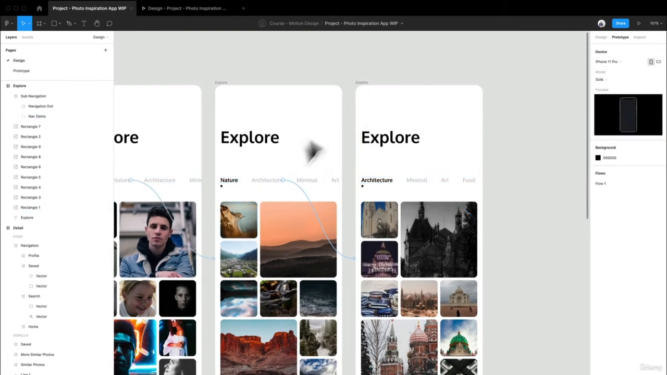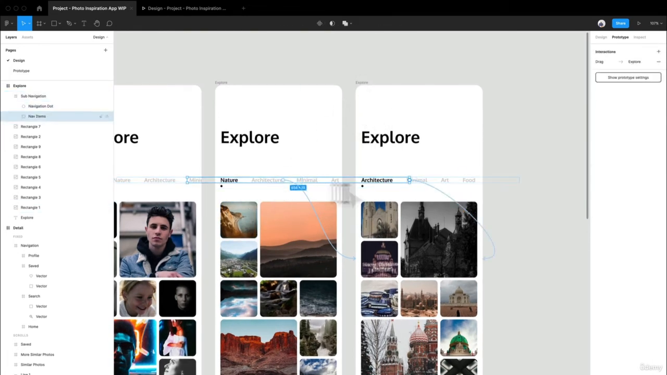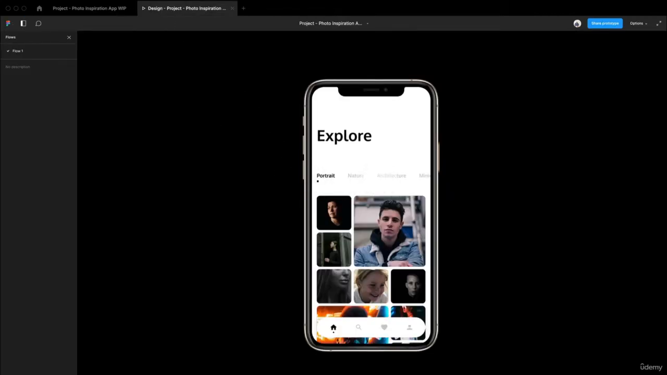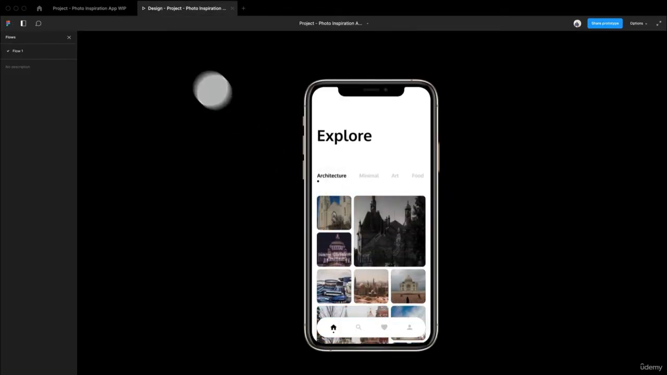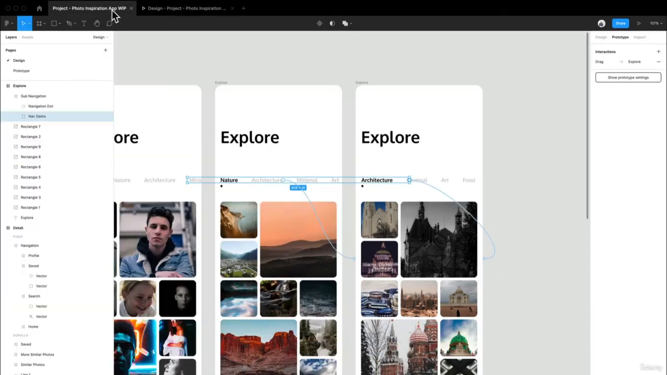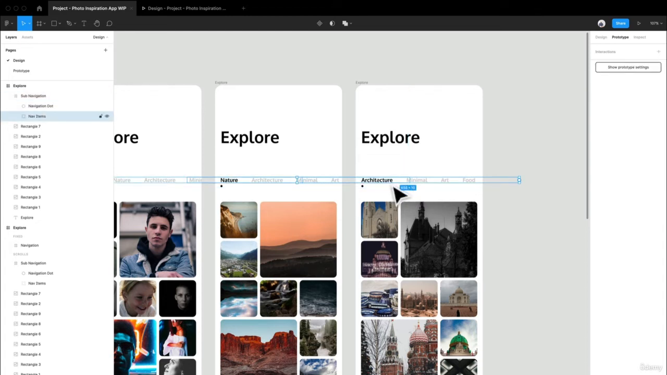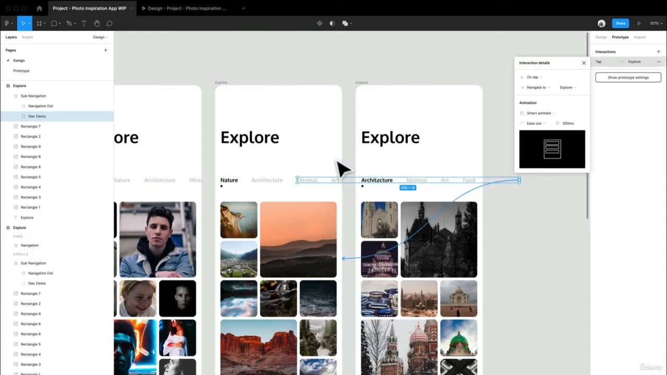So first, I want to test out if the drag on this screen over here, the nav items, towards architecture works properly. So I'm going to restart. So if I drag, it's working properly. Now I want to be able to drag backwards. So I'm going to go on the third screen, and we're going to basically do the exact same thing that we applied prior, but we're going to go back. So architecture, if I drag towards the right, I want to go back towards nature.